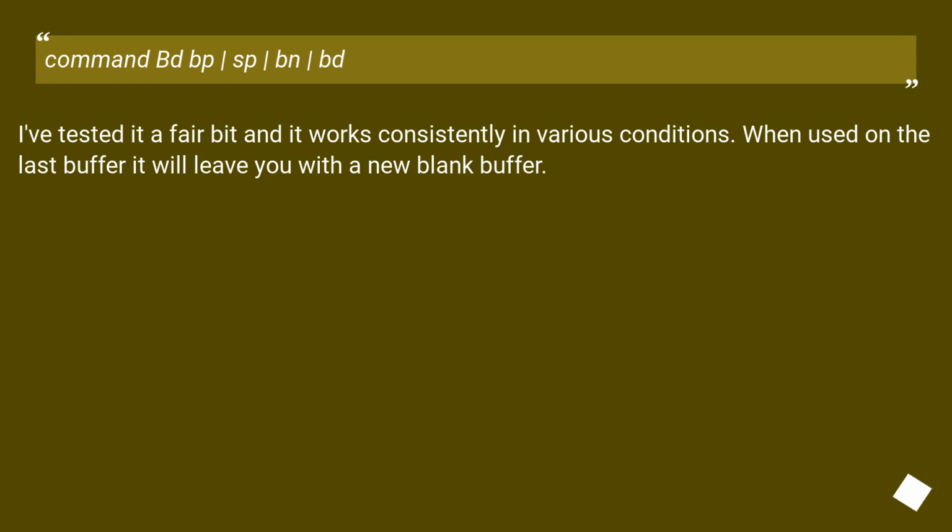I've tested it a fair bit and it works consistently in various conditions. When used on the last buffer, it will leave you with a new blank buffer.